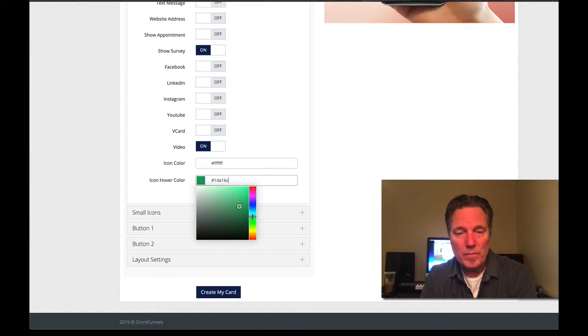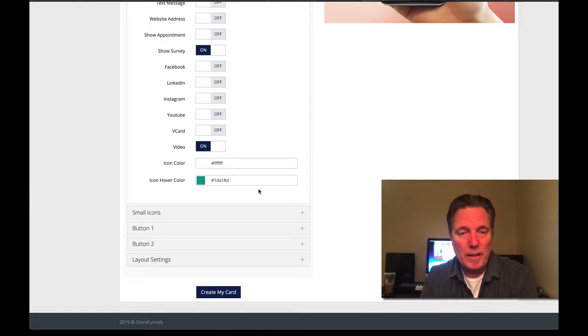Good. All right, so that will change the icon from one color to the next. So as you see, when I hovered over this, it changed it to a different color.